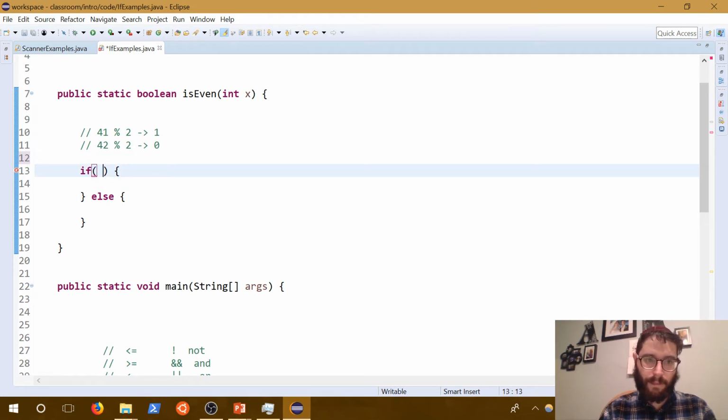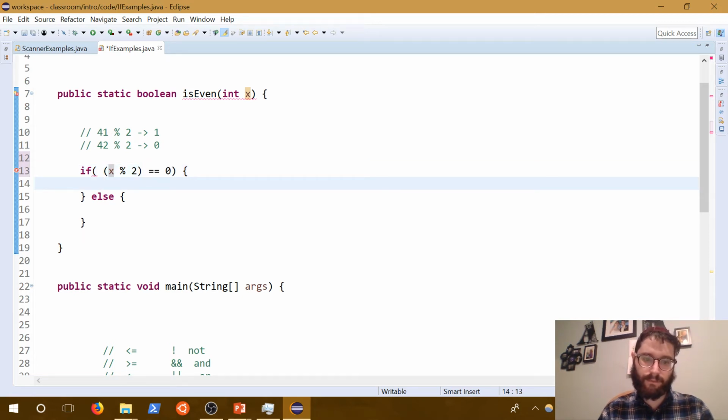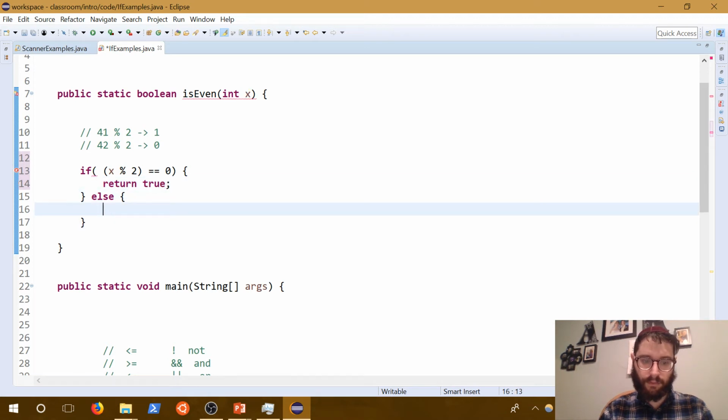If x mod 2 equals 0. So in other words, if we take the number and mod it by 2, in other words, we ask what the remainder after dividing by 2 is, and if we test that, that's going to result in only one of two numbers, 1 or 0. If that number is 0, well, then it's an even number. Return true. Else, return false.